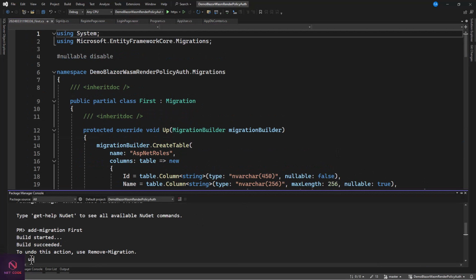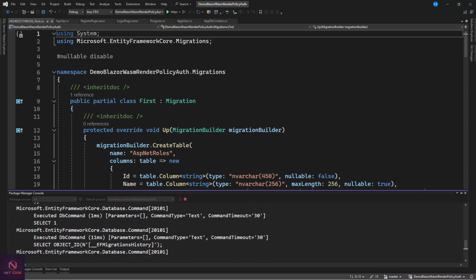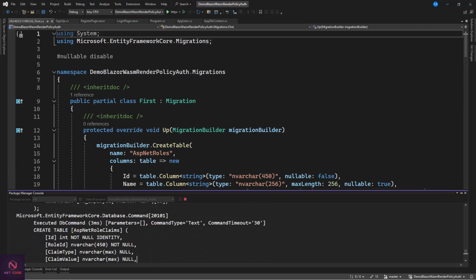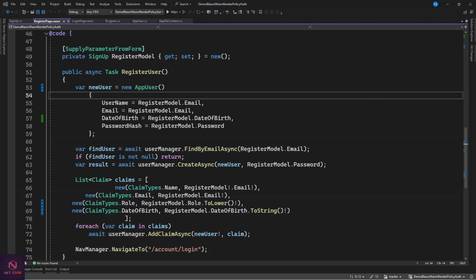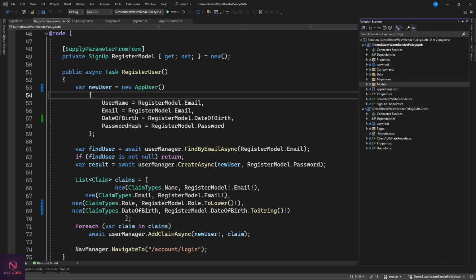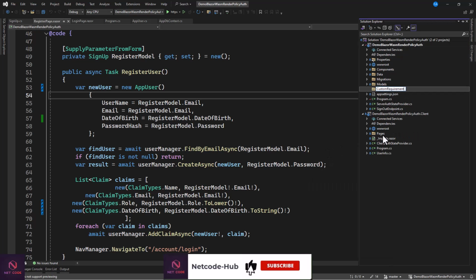So let's update the database. Okay, so this is set. It is done now. The next thing that we're going to do here is to create our custom requirement. So let's create a folder, and let's name this folder custom requirement.